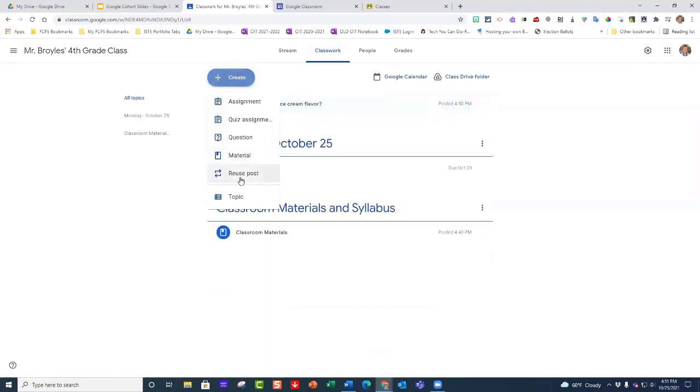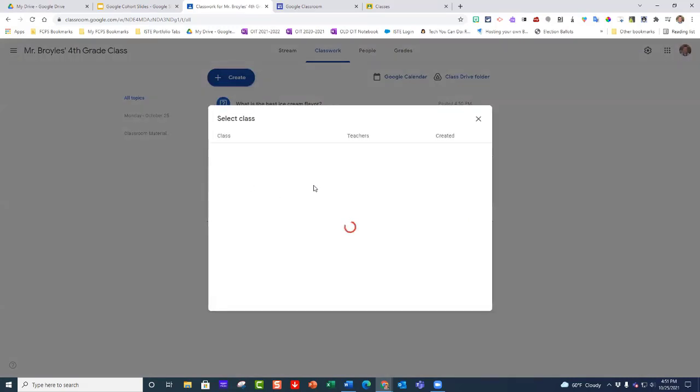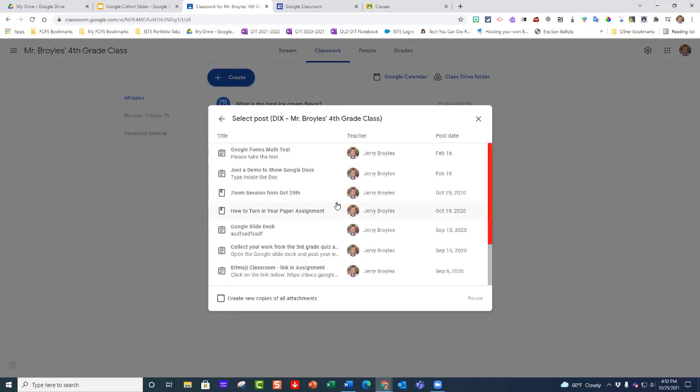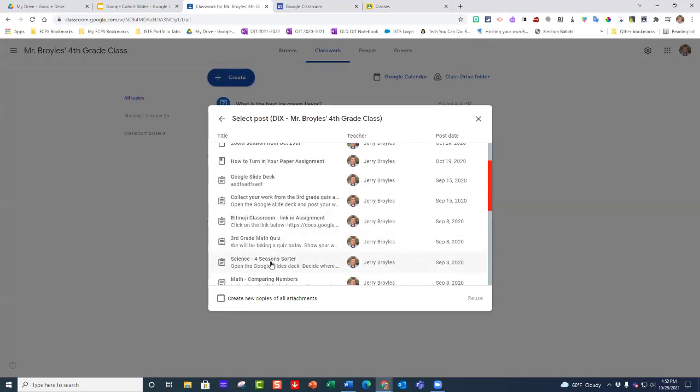All right, last thing that I'll show you is reuse a post. Now, this is really handy if you teach a 9-week course and you repeat it the next 9 weeks, or if you're doing the same material, you want to use a post from last year, you used Google Classroom last year, and you want to reuse that post. You can click on reuse a post, and you can find another classroom. I can find this one right here. And let's say that I want to use this Science 4-season sorter. I just click on it and I say reuse.